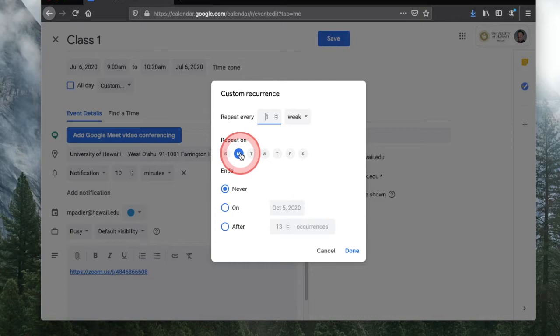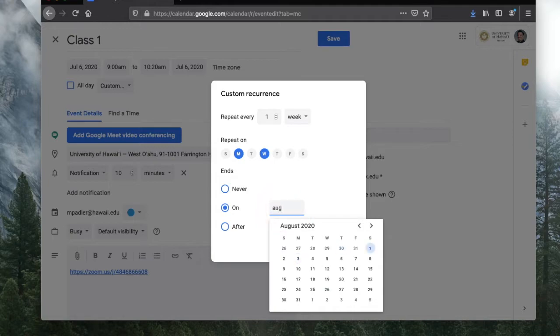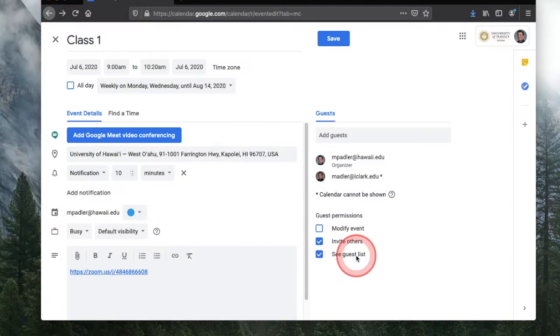Let's say that our class meets every Monday and Wednesday, so we'll select those options. You can also program the calendar to stop scheduling the event on a certain date. The last day of instruction for Summer Session 2 is August 14th, so I'll set that as the end date for the class. The last step to finalize the booking process is to click the Save button in the upper right-hand corner.